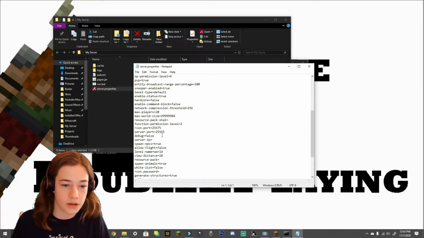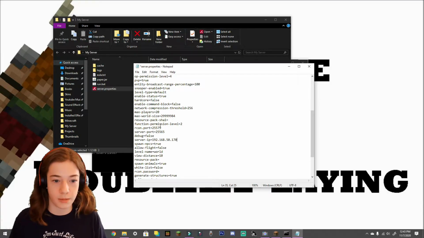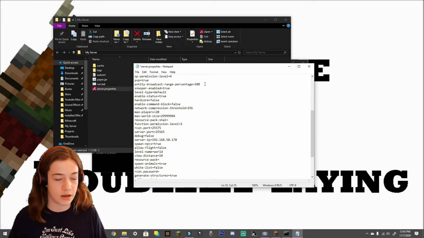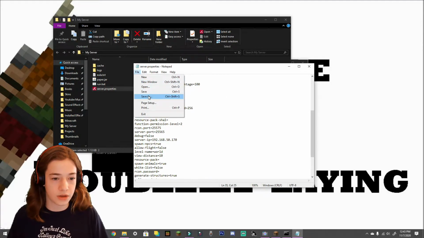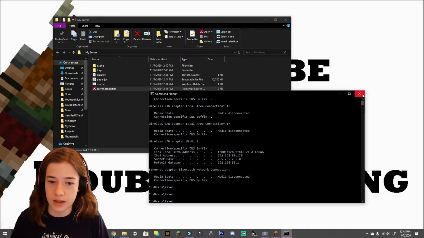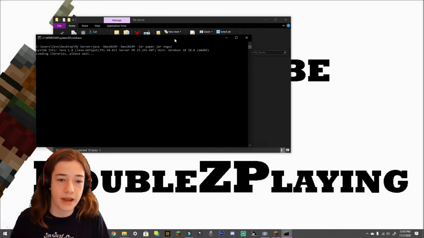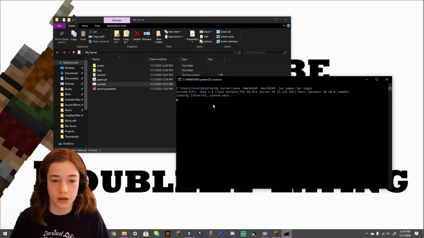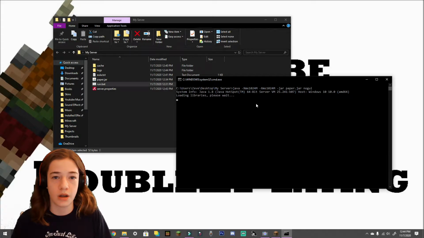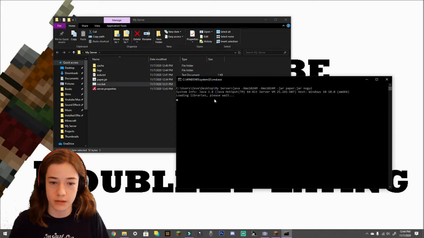And we are going to look for server IP right here. So you're just going to paste that string of numbers that we copied, the IPv4 address. Remember to save it with Control S or save up there. So now we can just close this, and we'll hit our run.bat again. It'll start loading libraries, which basically means it's just starting up. So I'll cut to when this is all loaded.